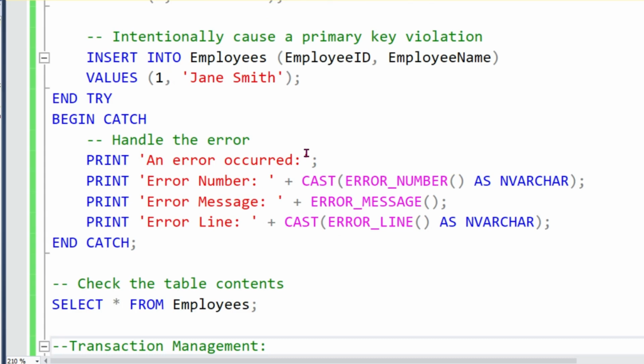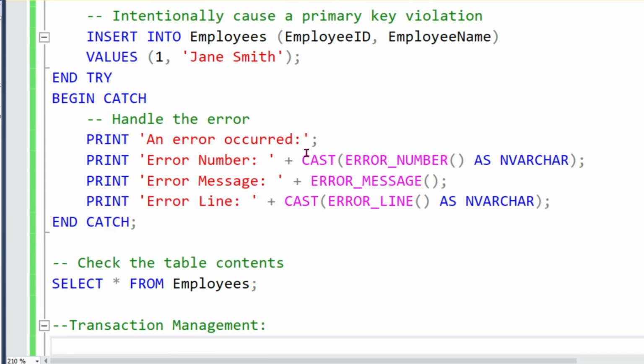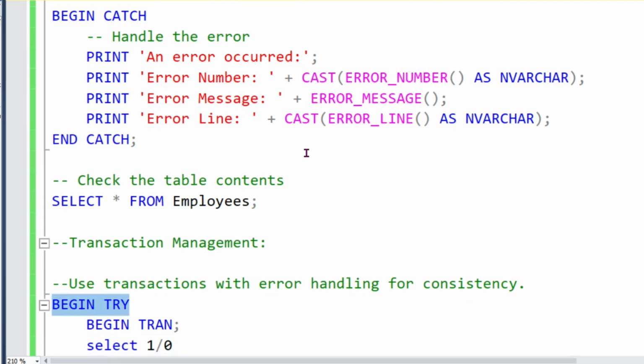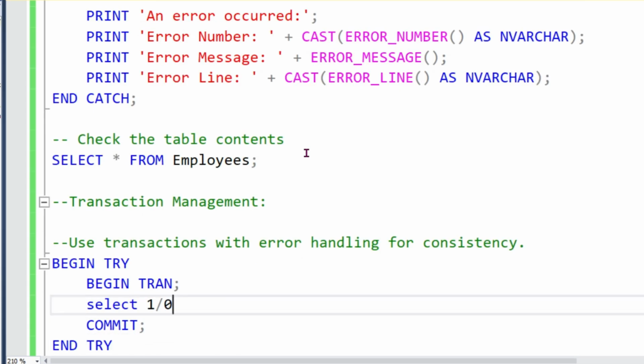Then we have transaction management, where we see how to use rollback. We are going to use transactions with error handling for consistency. Here we have one example. We use BEGIN TRANSACTION, and we just want to generate an error here. When you divide 1 by 0, it will definitely give an error.